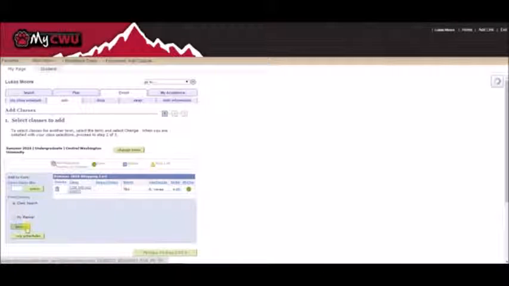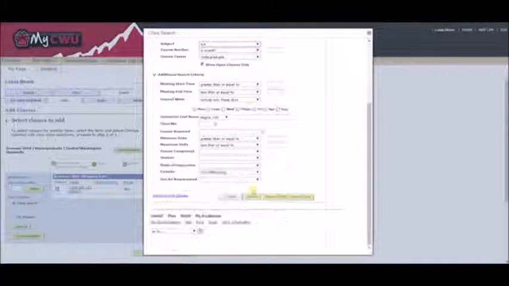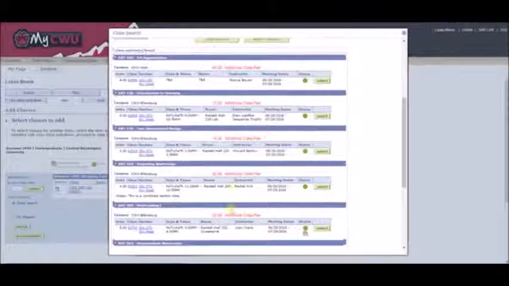So you can go search, and then by subject, say for instance you want to take an art class, and go down here to search, and that'll display the art classes. Alright, green means it's open, yellow means it's waitlist.